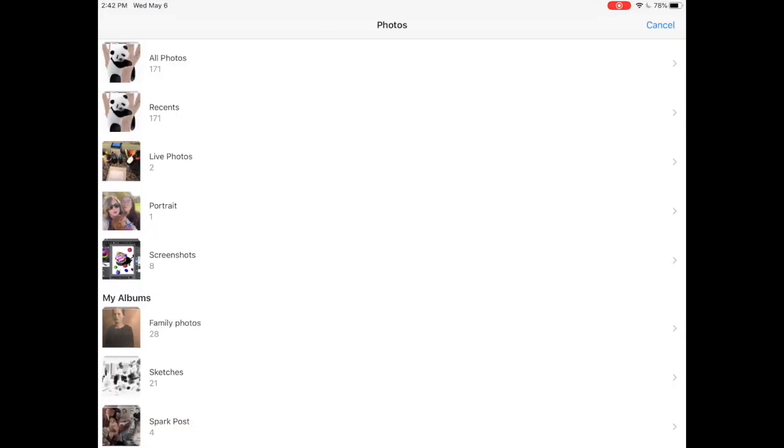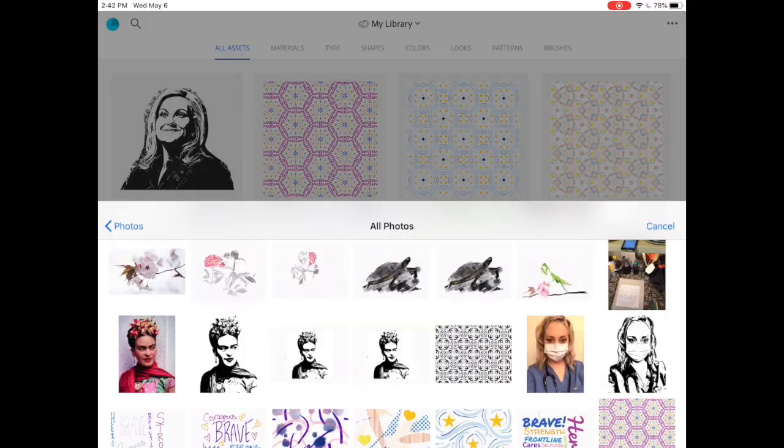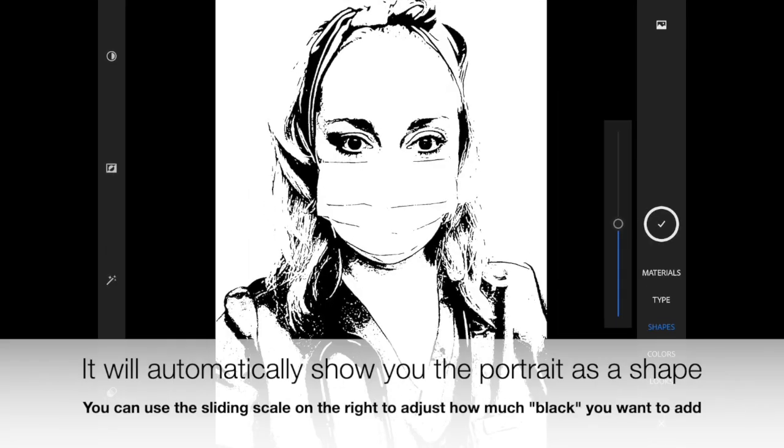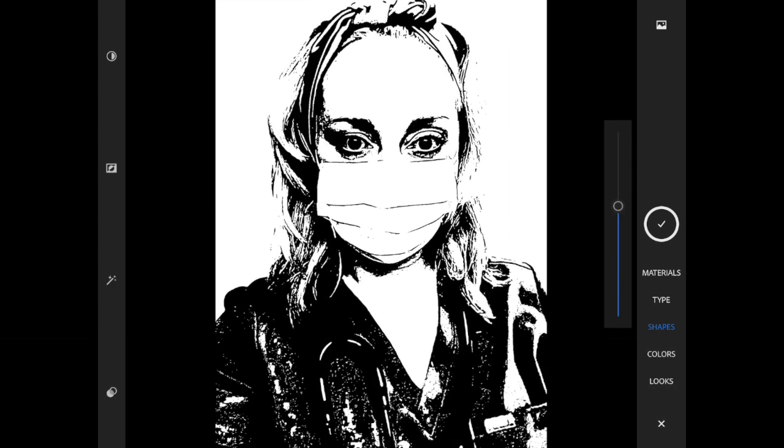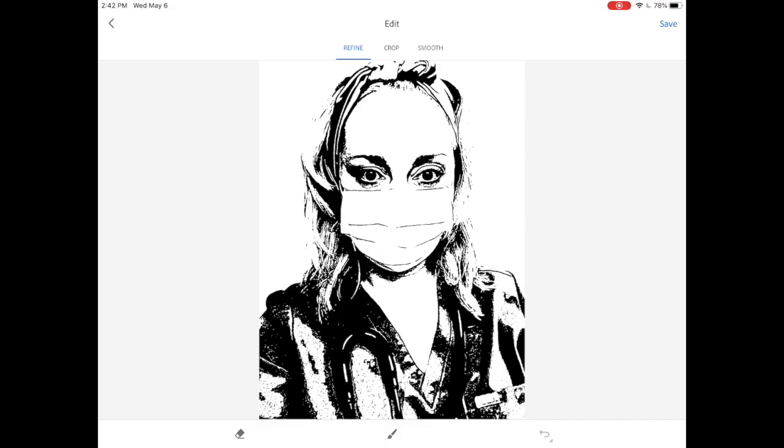Import your image by clicking the plus sign at the bottom. You're going to import it from your camera roll, so find your portrait on your device. And then you'll notice once it's in the app, it's automatically going to show you the portrait as a shape. You can use the sliding scale on the right hand side to adjust how much darkness you want to add to the portrait. You can also draw in missing details as needed.